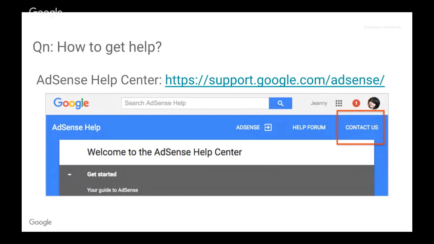And if you cannot find your answer there, you can even contact our support team as long as your revenue is about 25 USD per week. Make sure that you are logged on with your AdSense account on your Chrome browser, or basically any browser, and you'll be able to see this contact us form, and you can send it right to our support team.